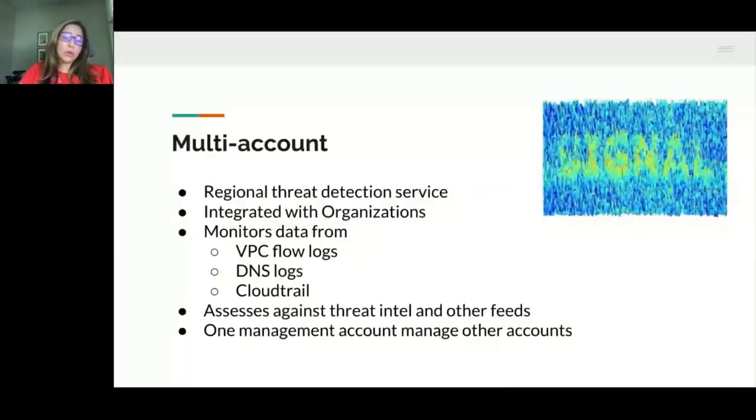It's integrated with Organizations, which is great because if you've set up Organizations, you can designate one of the accounts as your main account for GuardDuty, and invite all other accounts to be managed by that main account. The way GuardDuty works is it monitors data from different logs such as VPC flow logs, your DNS logs, and CloudTrail, which as I mentioned, has a lot of noise. It has a lot of great information, but a ton of noise.